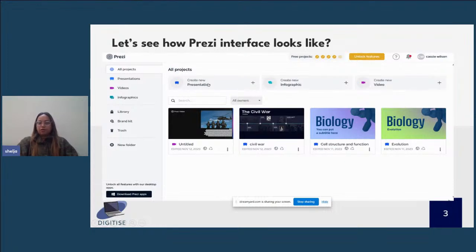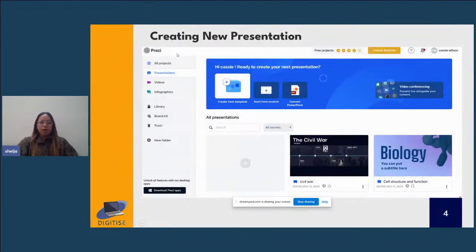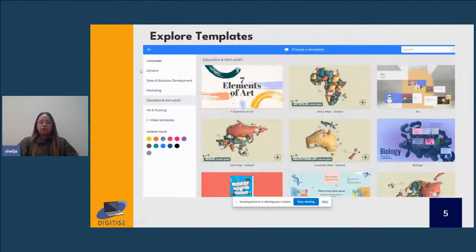So we'll hit the button create new presentation, and you will be taken to this page where you would see 2 further options: create from the template and start from scratch. It would be a good choice to start from the template because that's what Prezi is meant for. After clicking this button, you will be taken to this page where there are plenty of templates to choose from based upon the categories, your branding style, and what sort of presentation you want to make. In this case, we will be choosing education and non-profit.